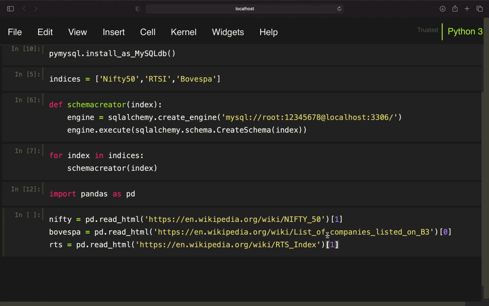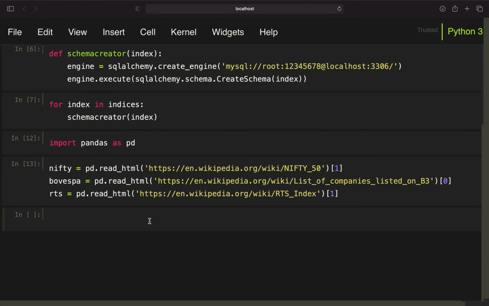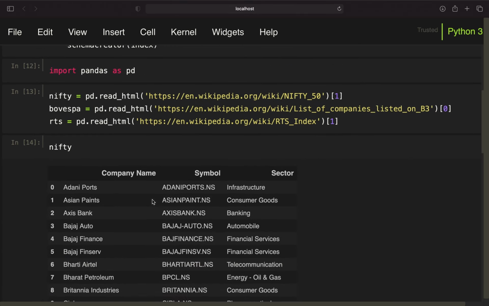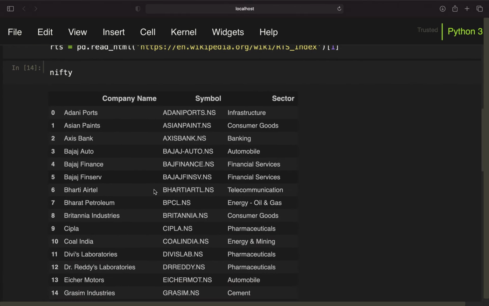So I'm still going the hard way here, right? What I'm doing here is creating 3 variables and just reading out tables from Wikipedia. I'm showing you how this is looking. For example, the Nifty is looking like that. We only need those symbols here to request online stock price data.